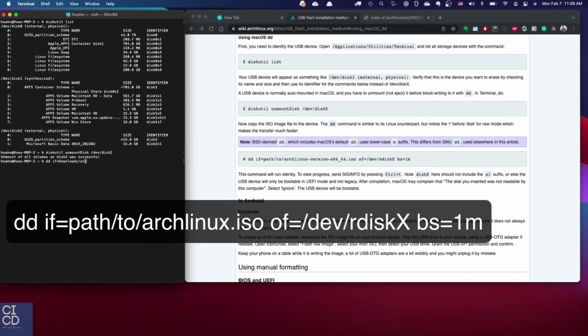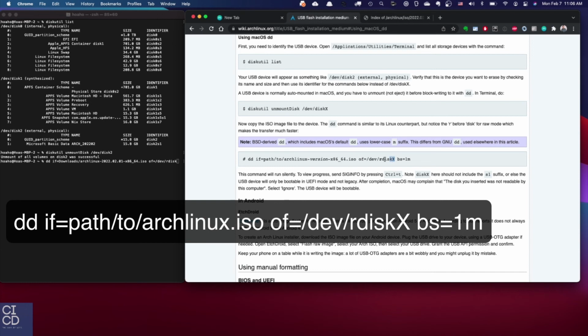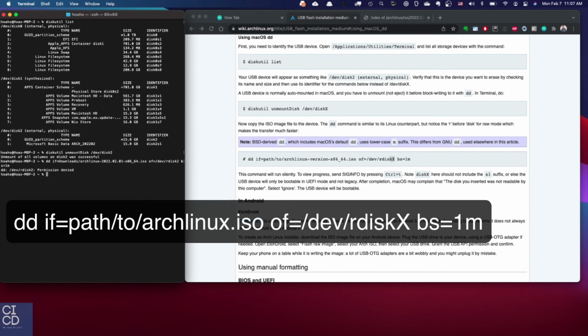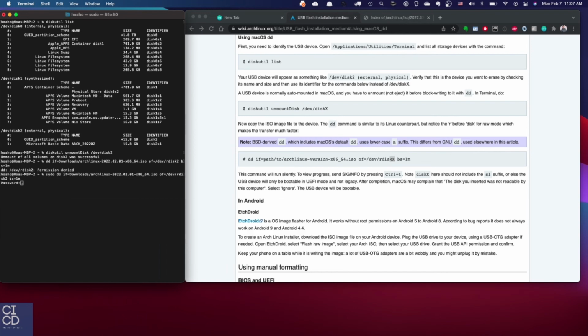So the command is dd, and then you specify the path to the ISO file, in my case it's in my downloads folder, and then of equals /dev/rdisk, and then specify the number. In my case it's number 2, and then press enter. Oh, actually you need to run that as sudo. It requires root permission.